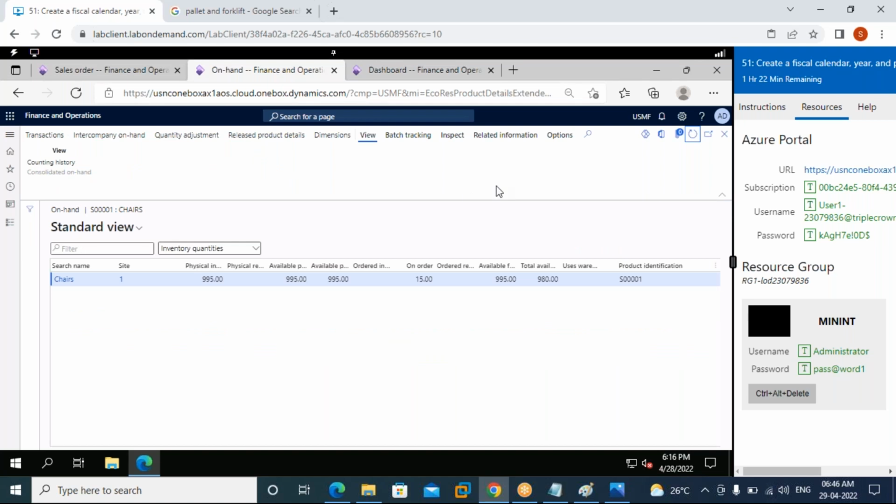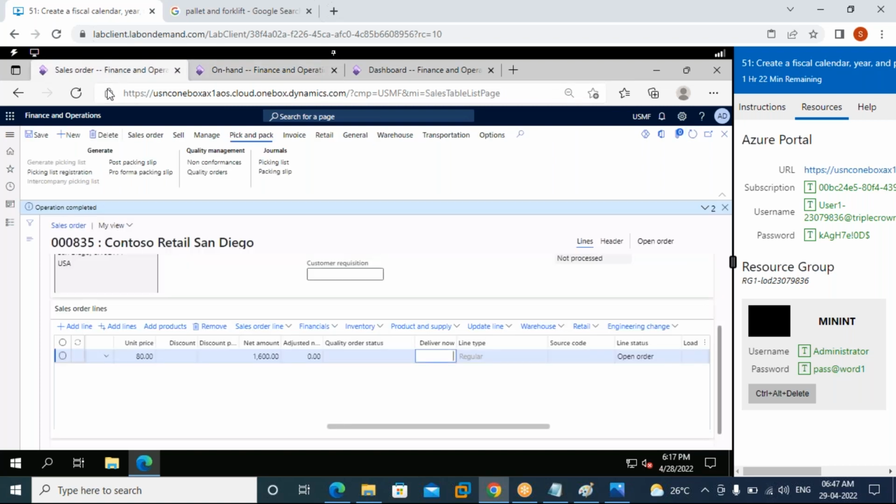Now if you verify on hand inventory, it will become 980 because first 5 dispatched, next 7 dispatched, now 20 not dispatched, but it was kept at the dispatch area. Okay, so picking list registration means deducted from the warehouse and kept at the dispatch area. So for the warehouse guy, it is not there in their warehouse. Okay, next post packing slip.